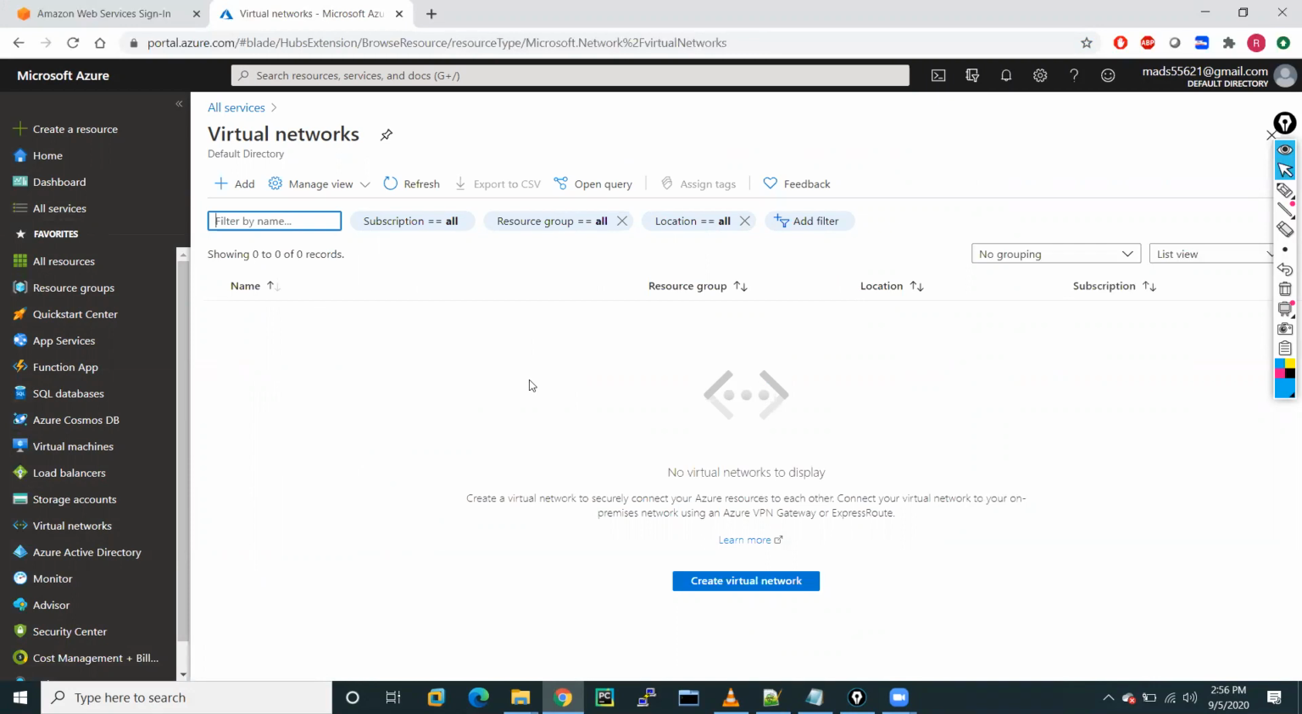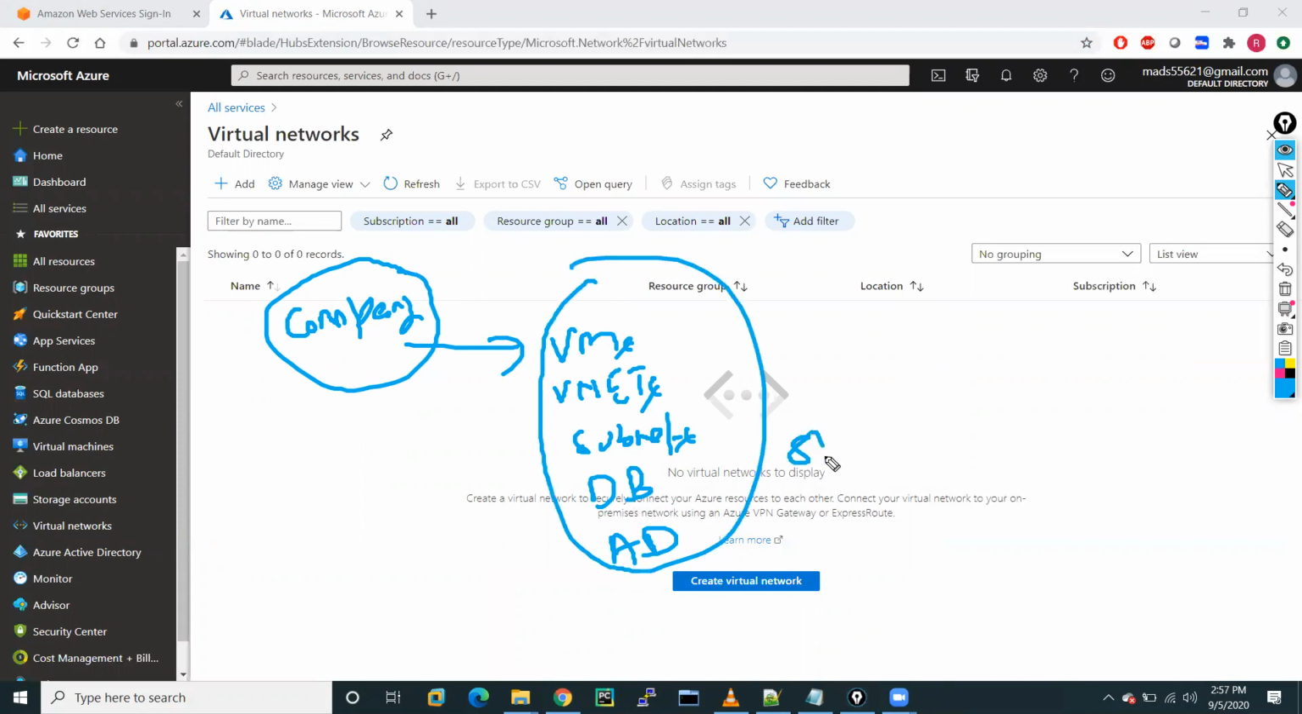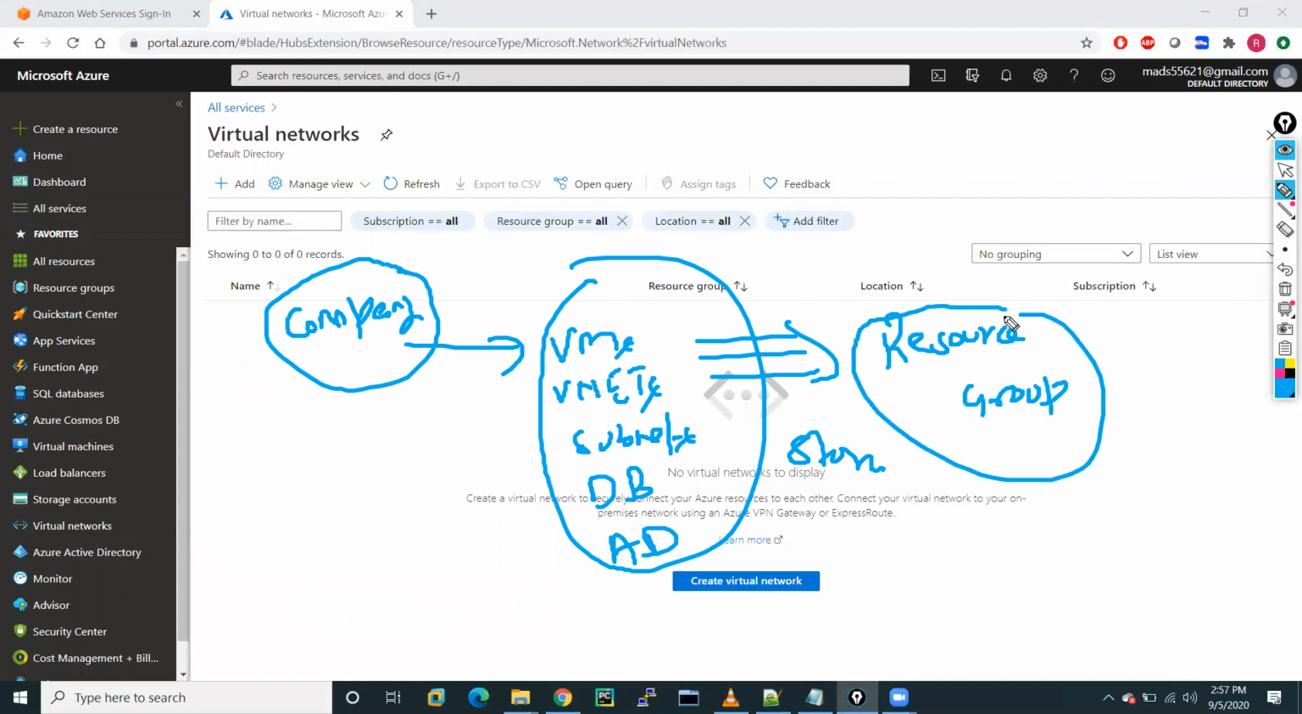Okay, so the thing is, in Azure whatever resource you create, let's suppose you are providing services to company A, all the resources like virtual machines, VNet, subnets, any kind of databases, AD, storage services, all these things you will basically put inside a resource group. So the resource group is the primary unit to do that.